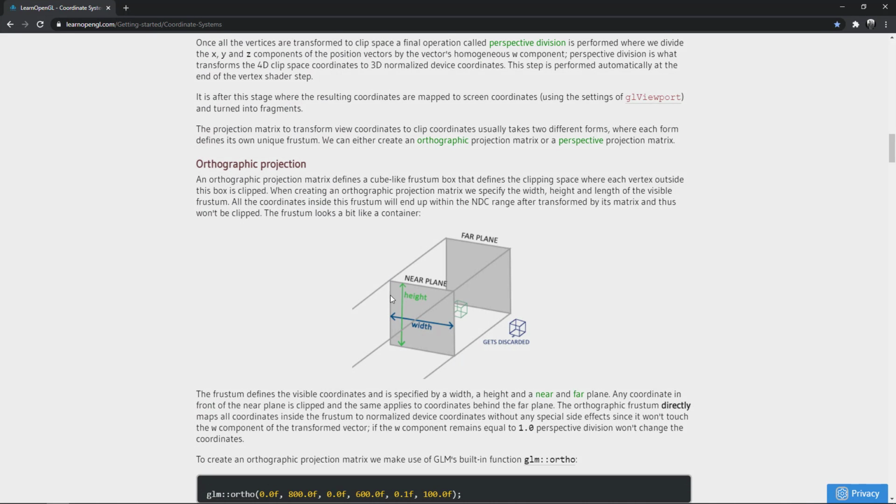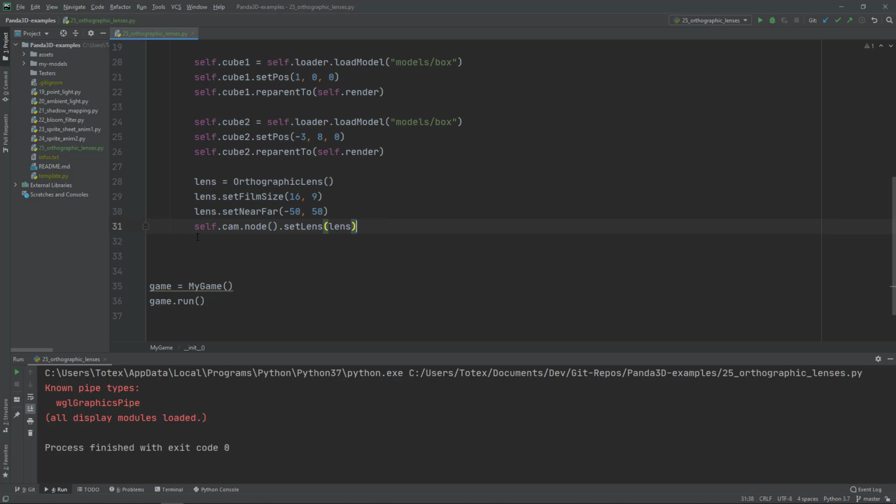So this was the size of the near plane, and we also set the near clipping plane to negative 50 and the far clipping plane to 50. So between negative 50 and 50, everything will be visible. And outside of this viewing volume, everything will be discarded. Like this box is outside of this volume. And on line 31, I'm setting this lens for the default camera using the camera.node().setLens method.